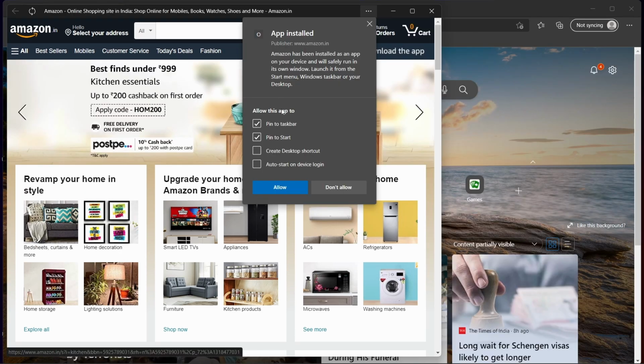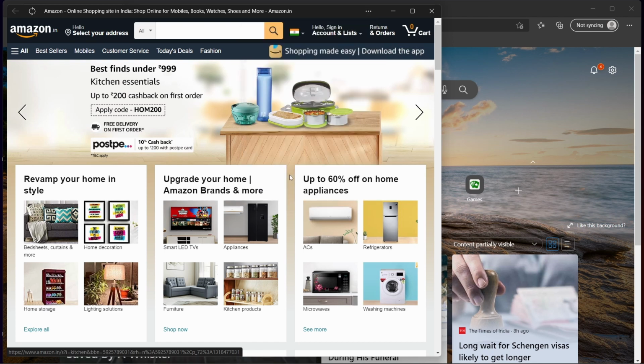Then over here, you have some options like pinning it to the taskbar, pinning it to start, or creating a desktop shortcut for this app, or if you want to auto start this app. So over here, just select whichever options you want. So I'll select the first three and now click on allow. And now it's created. So now I'll just go back to my desktop.